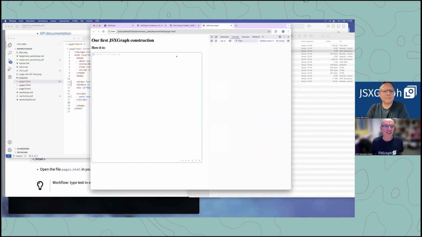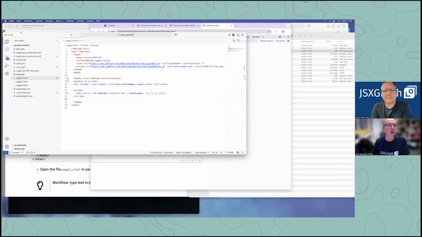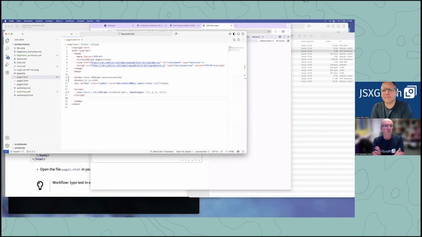Now this small message appeared, JSXGraph 1.12, and you see some navigation bars on the bottom. This is a sign that JSXGraph has loaded. Okay, and now it seems to work, but what does this line mean?